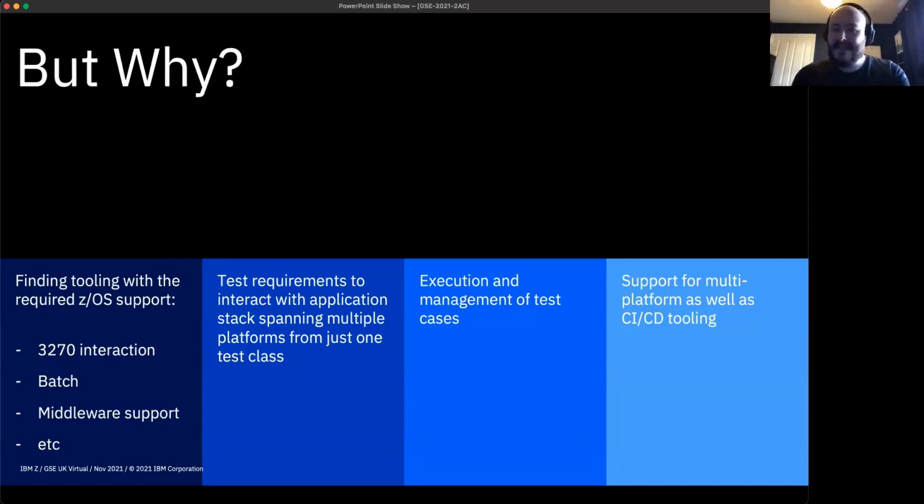So if we dig into what the reasons are, what is the feedback that we're hearing coming back to us? One of the number one comments is just a lack of tooling and support for zOS. Whether this is just in terms of, do I have 3270 interaction? Can I submit batch jobs? Can I interact with zOS files and data sets? Or if it's a bit more high level than that, how do I interact with a piece of middleware, etc.?